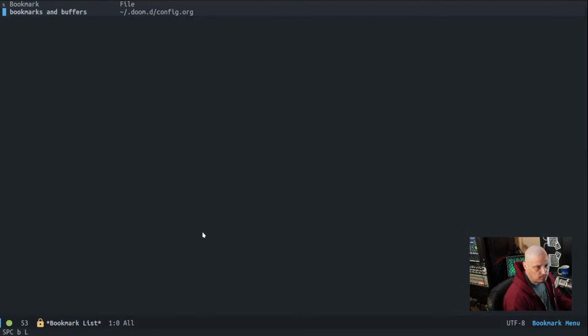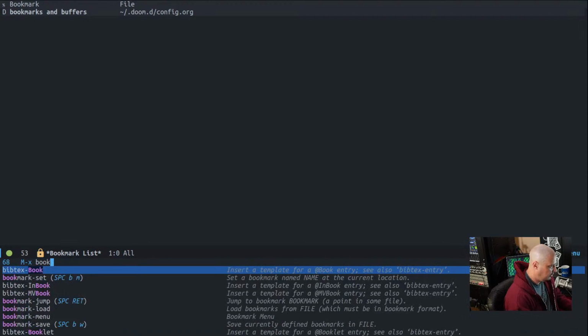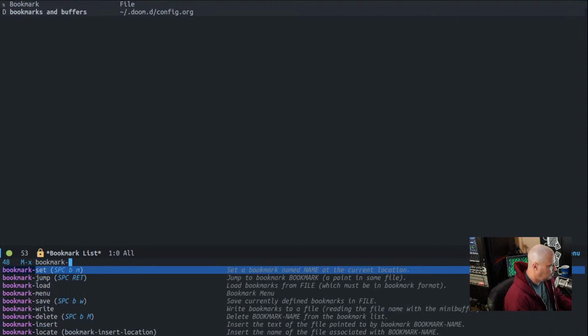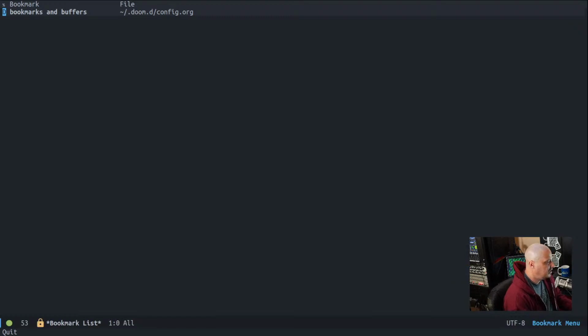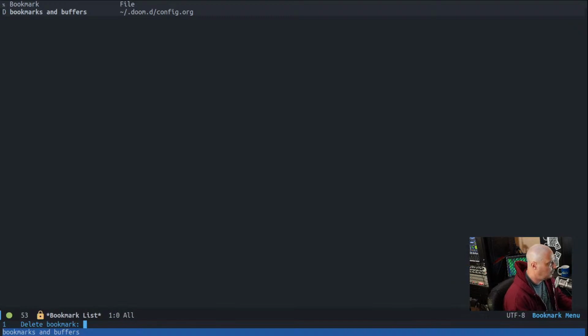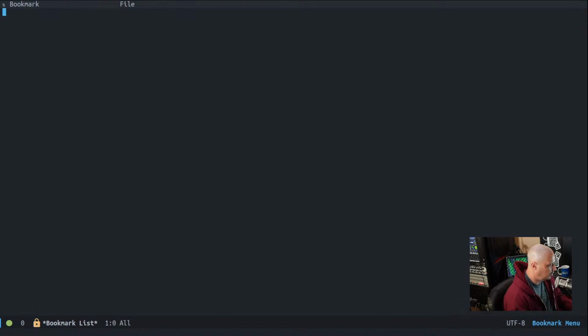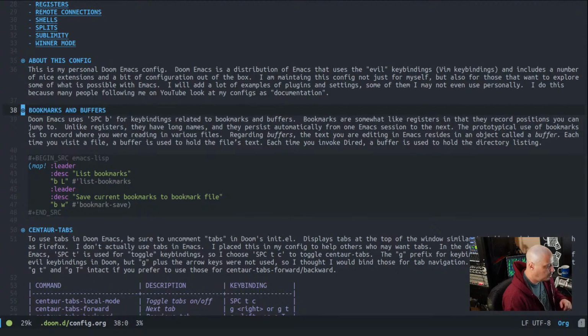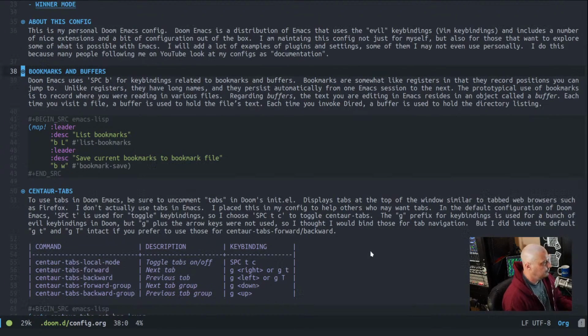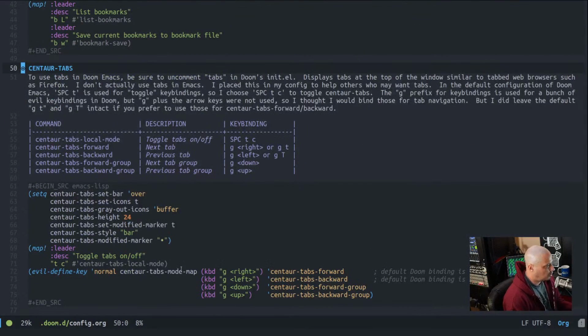Now, I don't want to keep that bookmark, so if I go in here, and I think if I do capital D for delete, or no, I don't think that works. Let me see. Bookmark dash delete, space B capital M. Space B capital M deletes. And do we want to confirm that? Yes, we do. All right, and then Q to quit out of the bookmark list. That is a little bit about bookmarks.